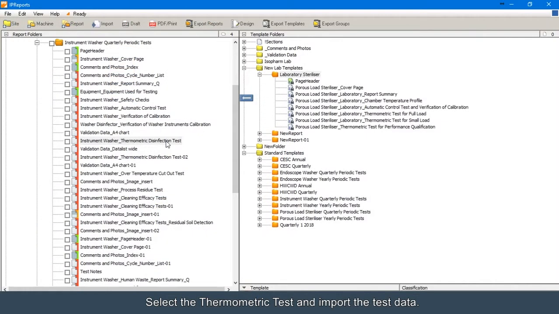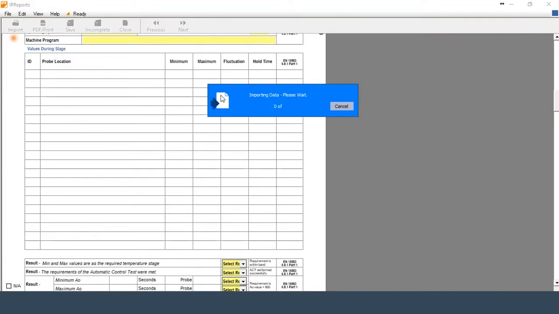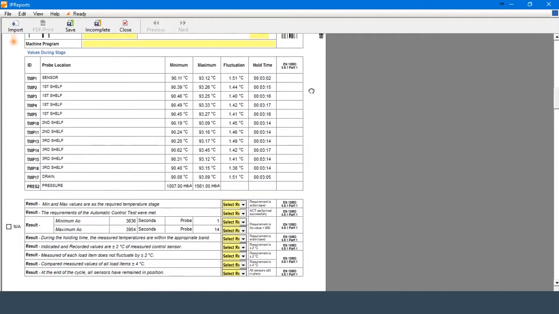Select the thermometric test and import the test data. This automatically provides the minimum and maximum temperatures, maximum fluctuation and hold time for each probe, providing a huge saving on the time to create your report.